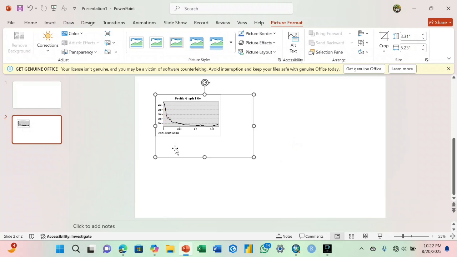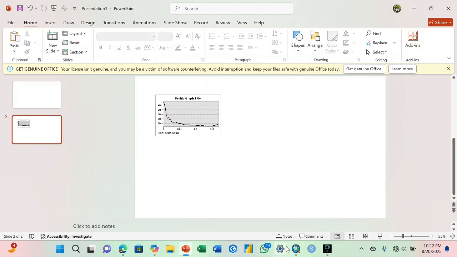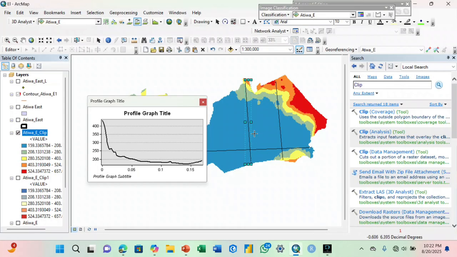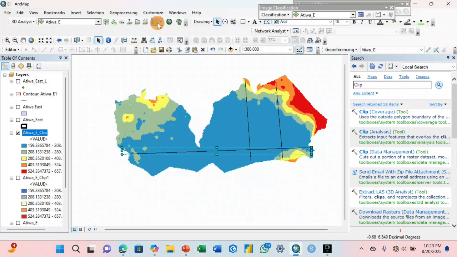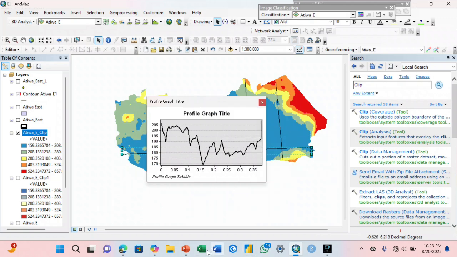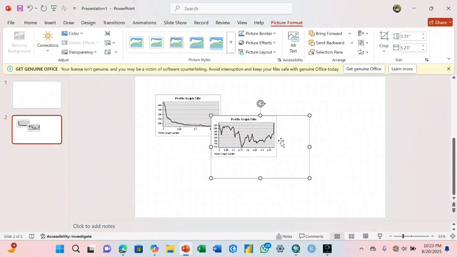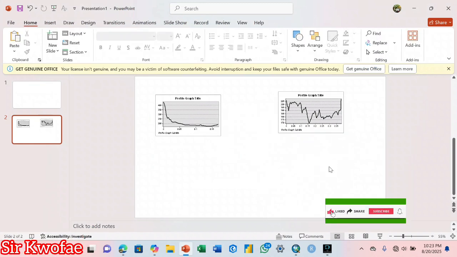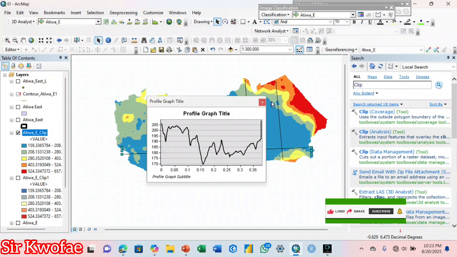You can see this one is from north to south. Then you come here, then maybe this is, you copy from the east to west, then maybe you copy it as a graphic, then you come and paste it here for whatever presentation that you want to do with it. So that is how you do cross section.